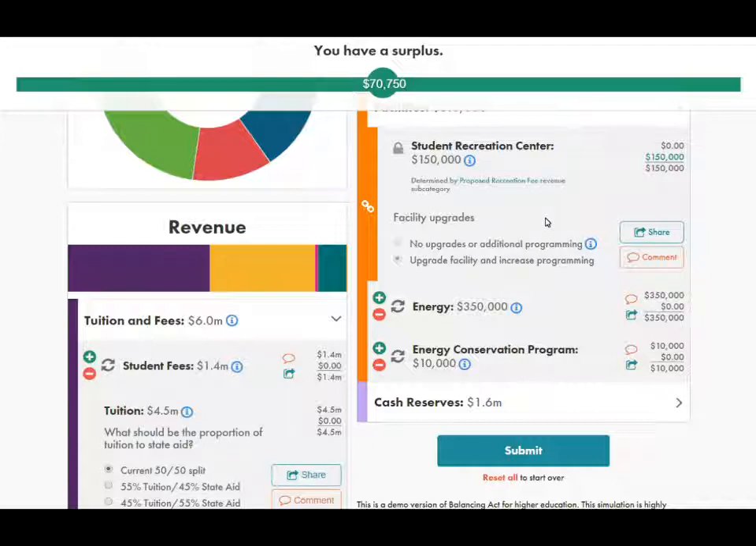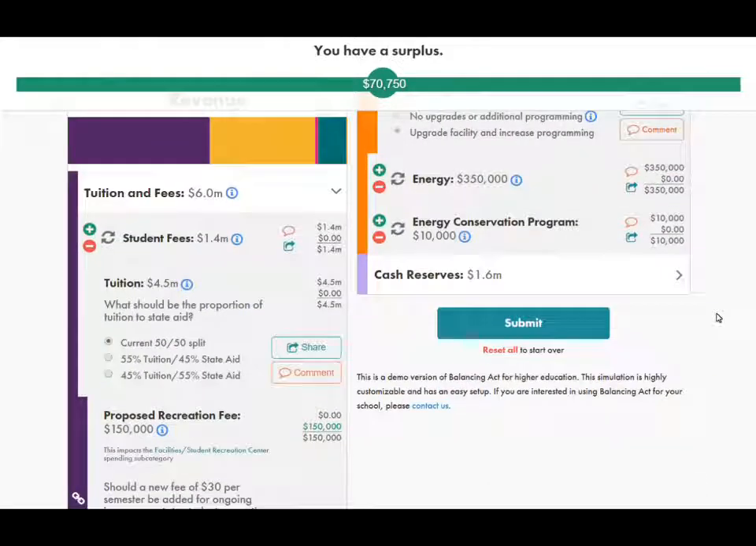So there's a lot more you can do with Balancing Act, and it's a highly configurable simulation. It's easy to set up. You can import from a CSV. You can make changes, add constraints. It's similar to setting up SurveyMonkey.